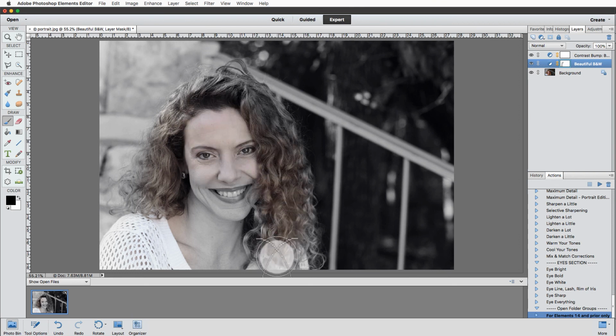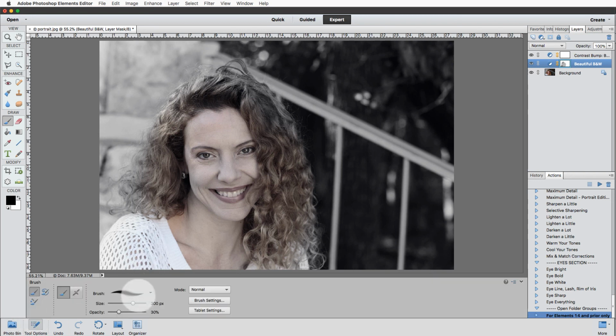and just real lightly paint in some color back to her. I'm going to actually paint it in full strength with a full opacity brush. So we've got a black and white background and a full color subject. So you could do something like that if you wanted to.